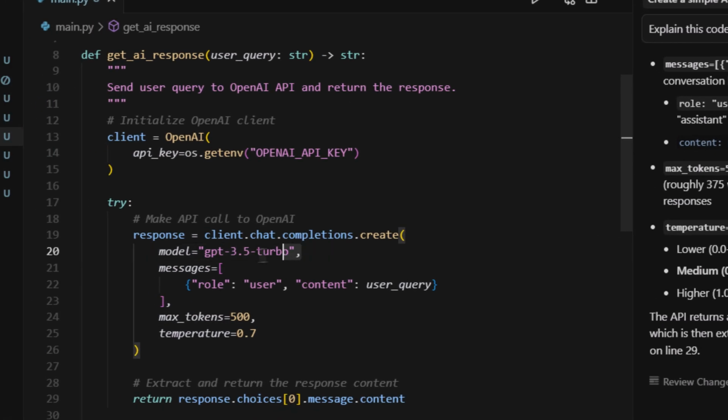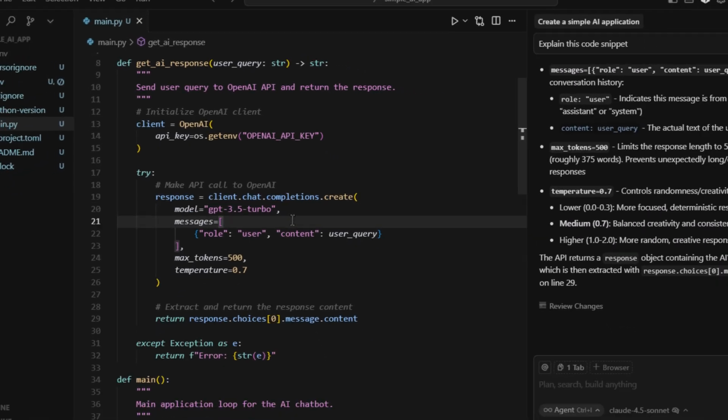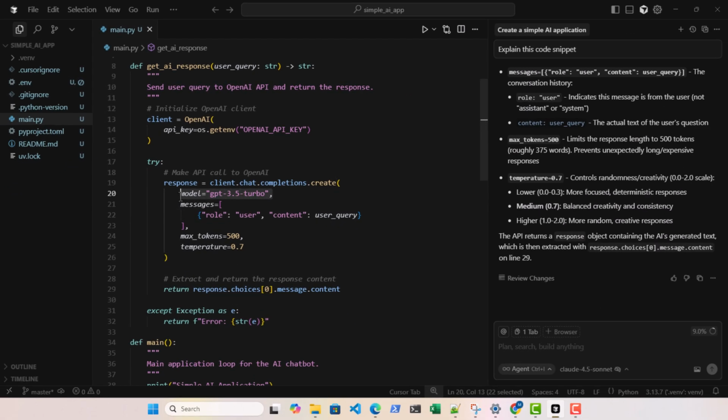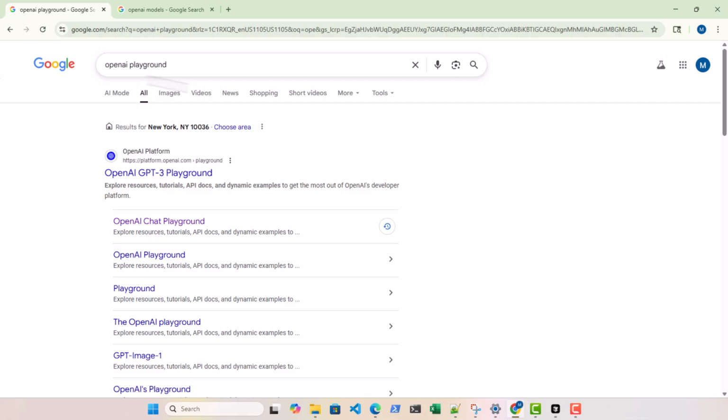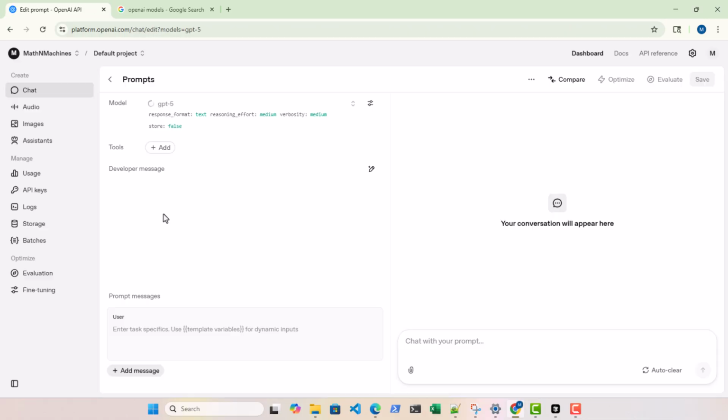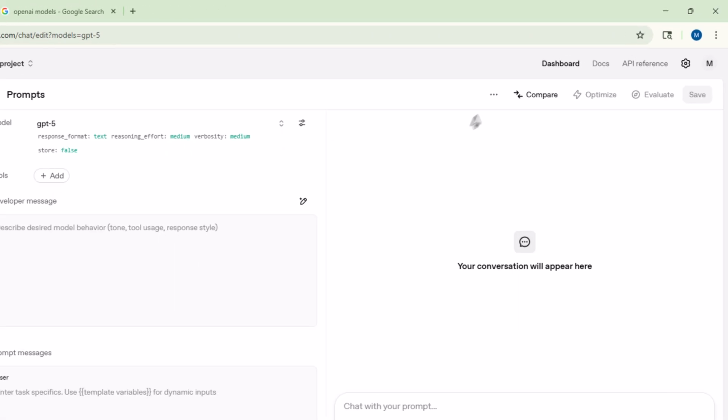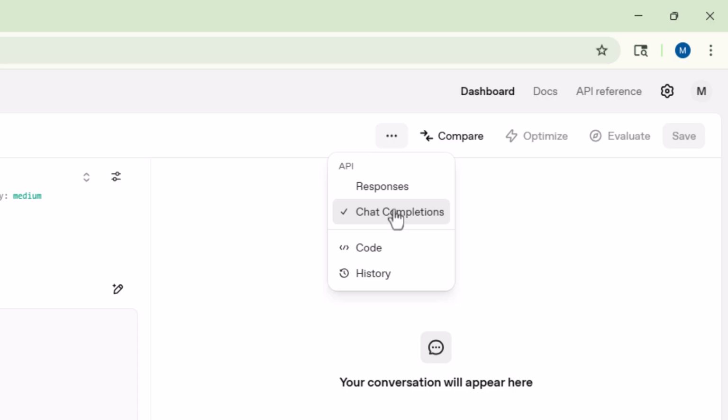Now, right off the bat, you must have noticed that we are hard coding the model here, and it makes sense to not just let the user pass in the query that they want to send to the AI model, but also select the model itself. Now, in order to test different models and what parameters are possible with those models, let us go to OpenAI's chat playground. Okay, so you can Google OpenAI playground and select OpenAI chat playground. You will land at this interface. Then select chat completions API if it's not already selected.